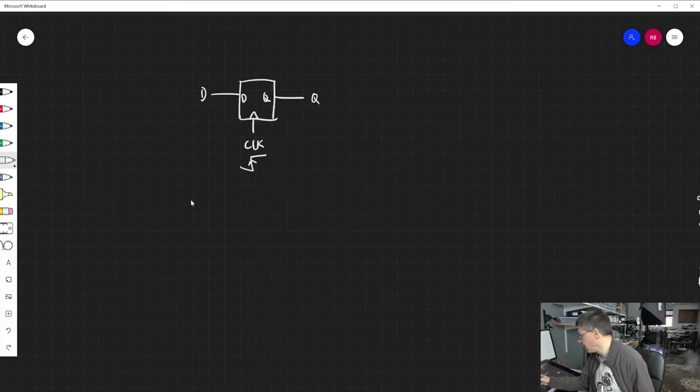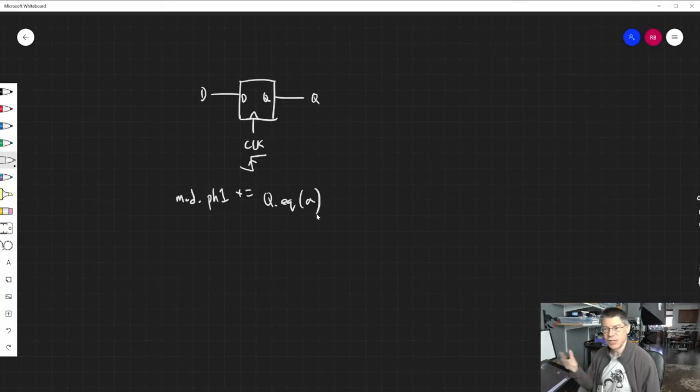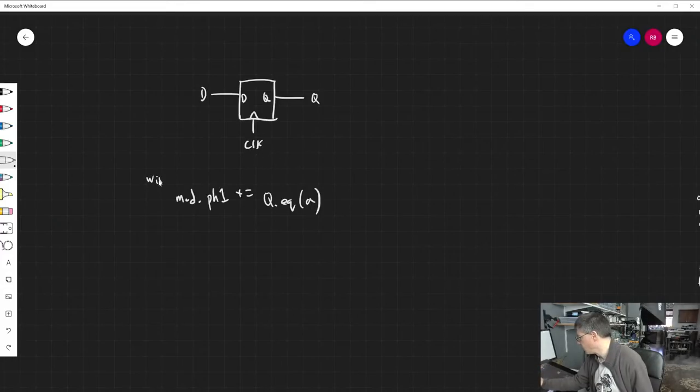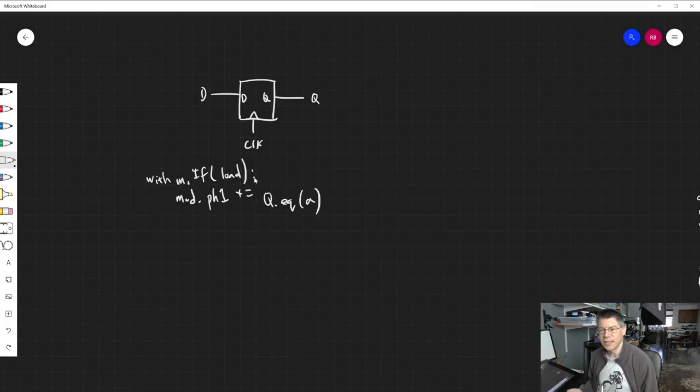So if you have code like m.d.ph1 += q.eq(a), let's suppose you have this signal a. What this does is, on the positive edge of the clock, it loads the register with a. But what happens if there's an if in there? Something like this, with m.If(load). Now it's basically conditionally loading a into the register. And what happens if load is not high? Well, the register should retain its value. It doesn't get zero, it retains its value.